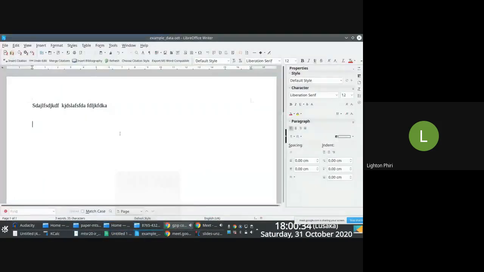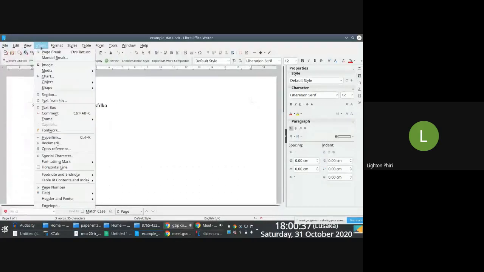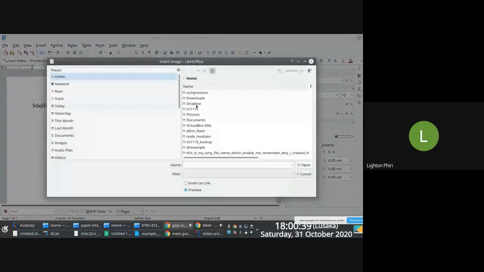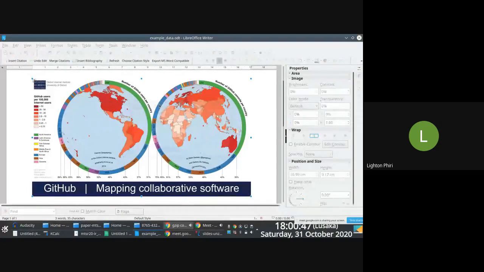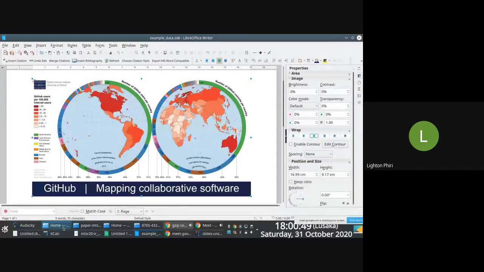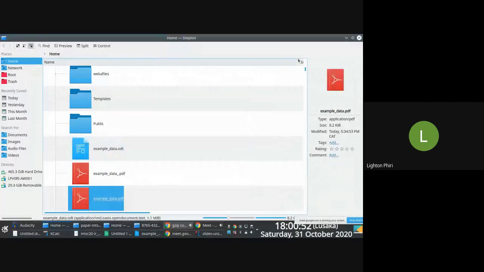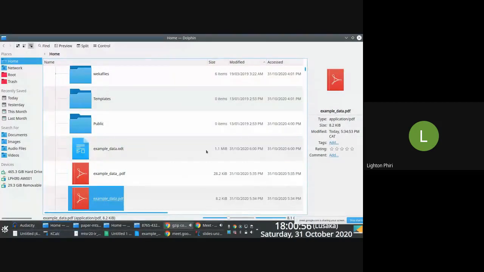If I import it into a Word document, if I say I want to insert this as an image, I want to embed it here. I'm going to go to its location, which is downloads, and then just insert it here, right? If I save this file, what you immediately notice is that if I check the file size, it's 1.1 megabytes in size, right?